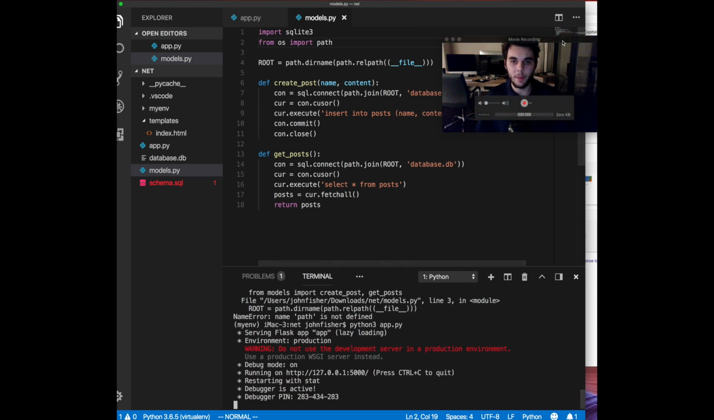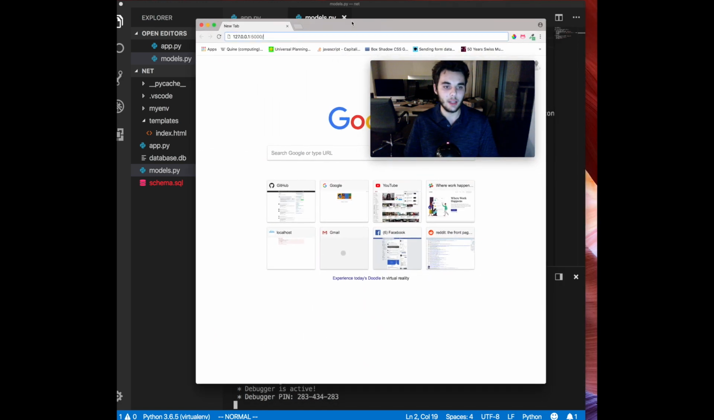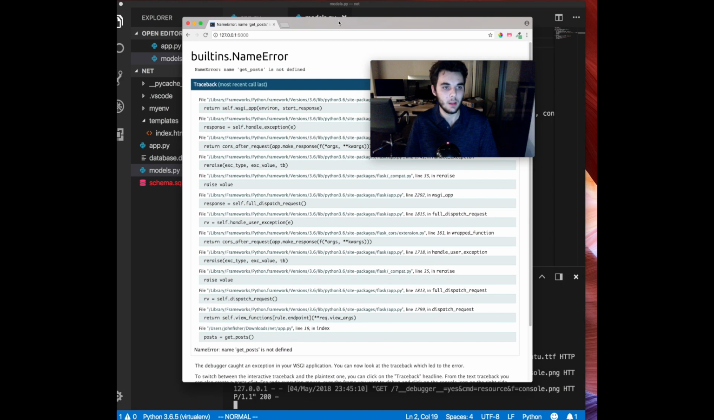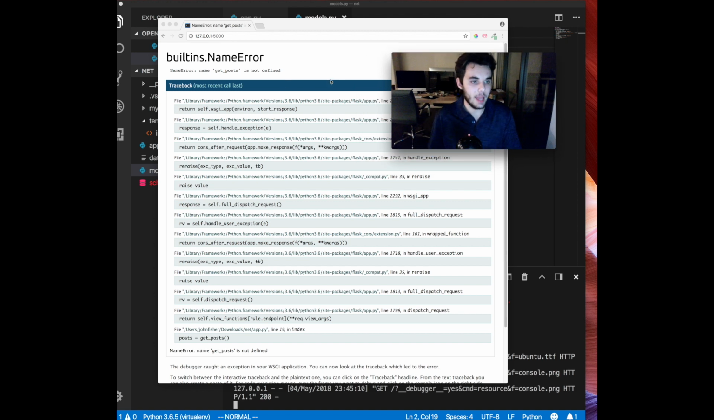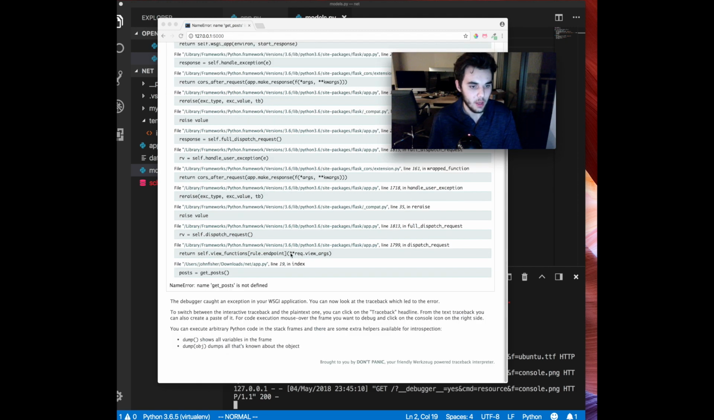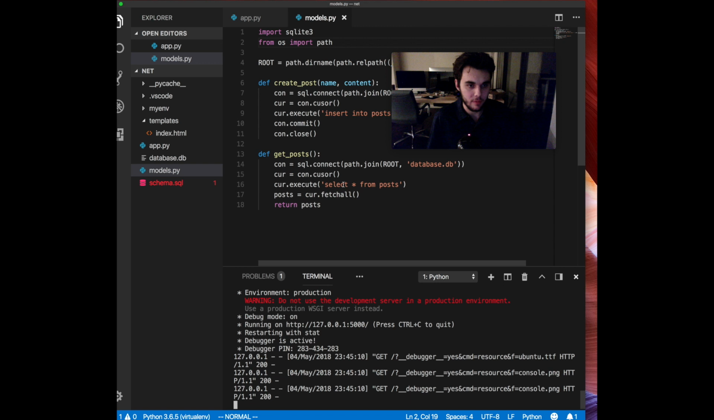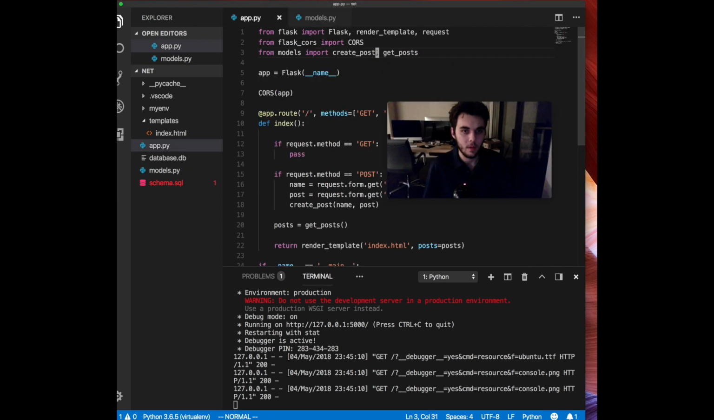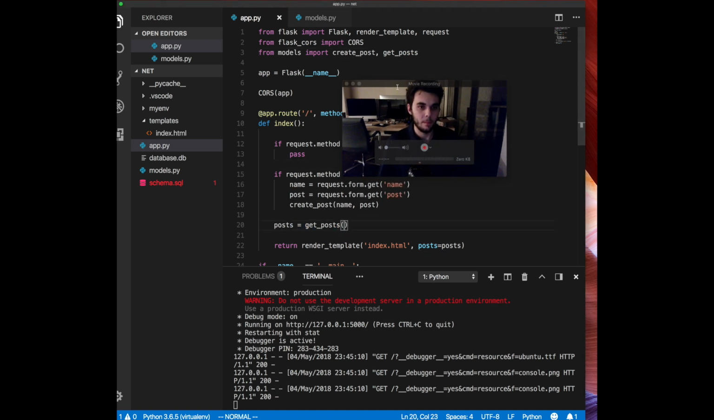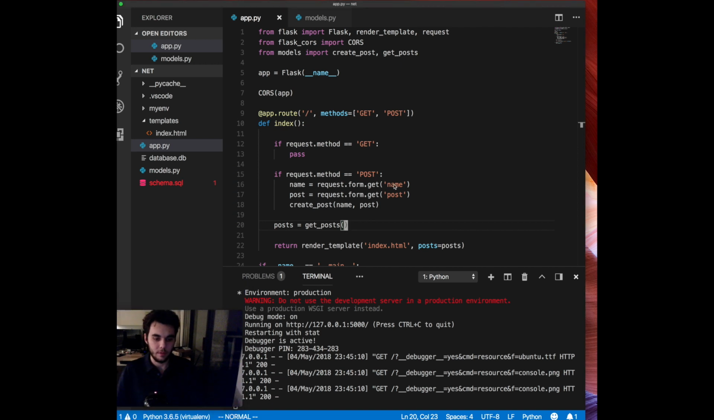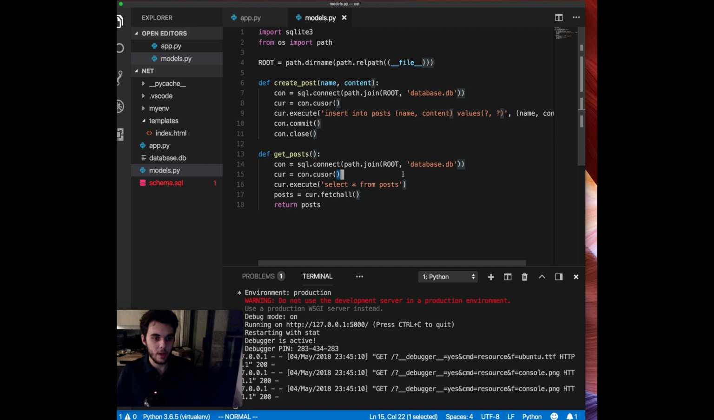Okay, so now we are up and running here. So now let's go ahead and check this out. Get post is not defined again here. So let's see what the error is. Get post is not defined. We have our function right here. We are importing it, get posts, and then we are executing it there. Let me get myself out of the way here. Is something not saved correctly? Def get post. Spelling is correct.